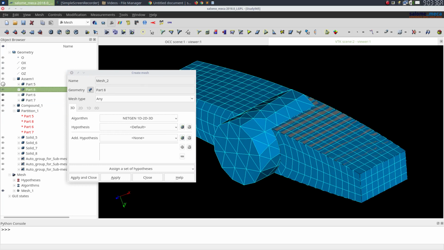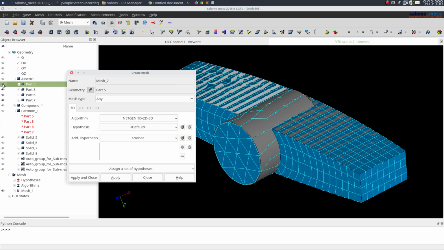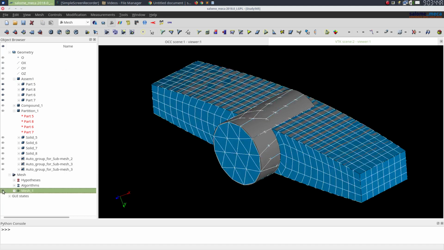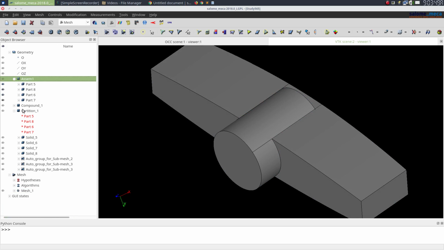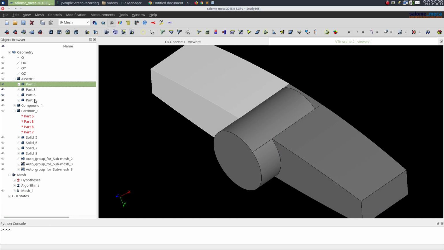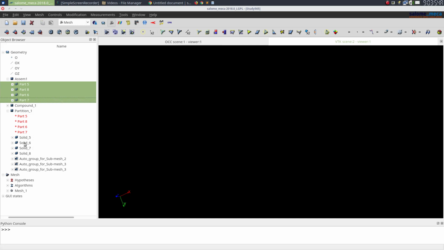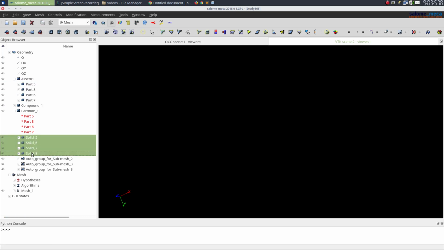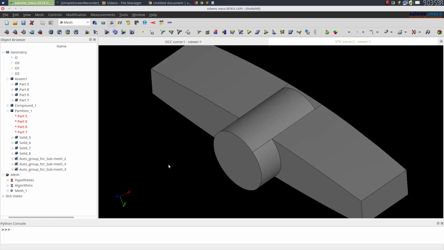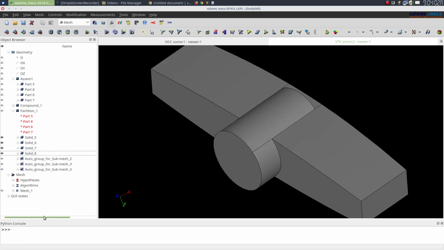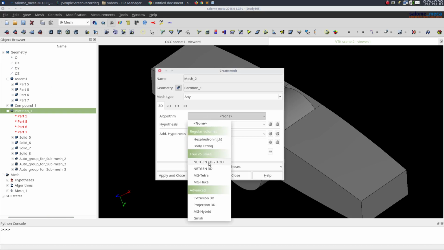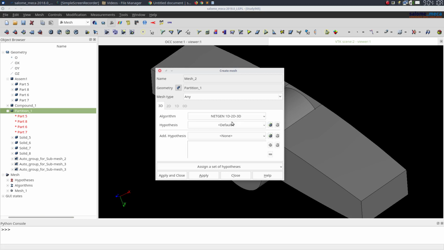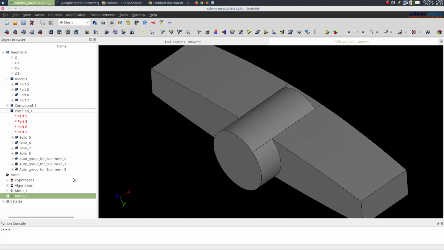Let me unhide all of those, and let me hide this mesh. Okay, yeah. So, okay, I did it incorrectly. So these are my parts, and I'll create a mesh now on partition 1, and I'll select the netgen 1D 2D 3D algorithm. I'll say apply and close.